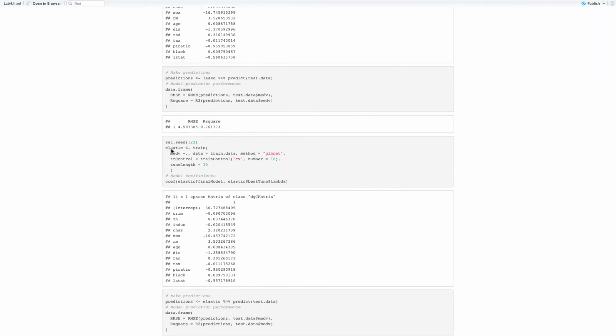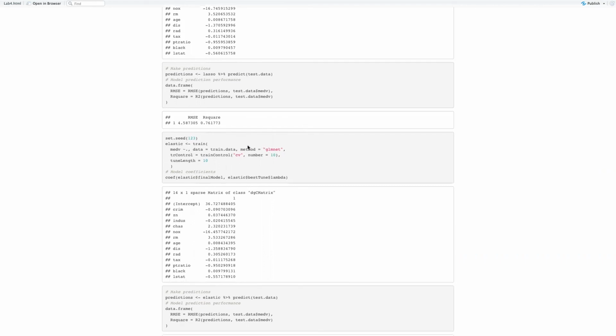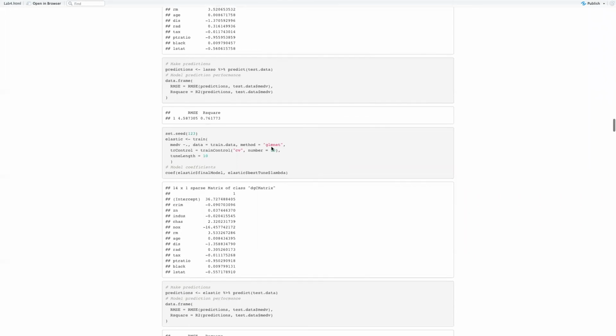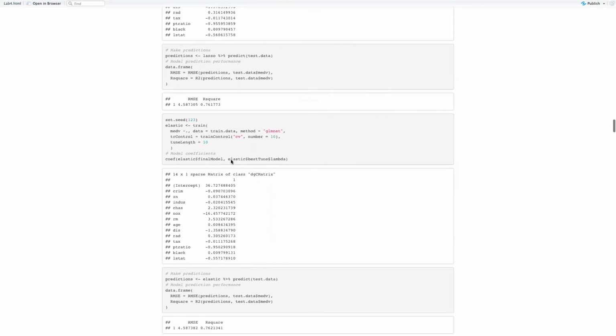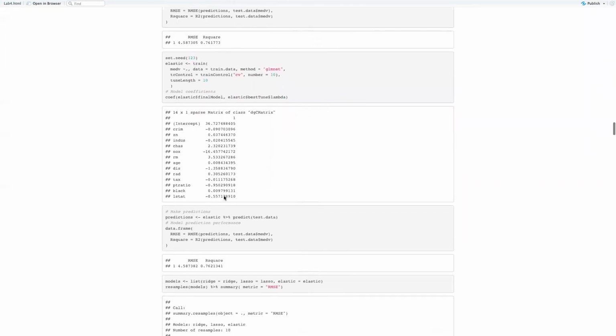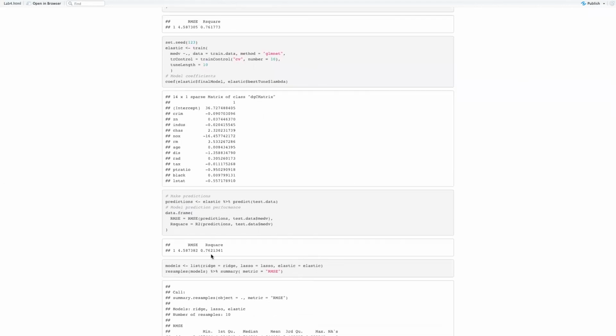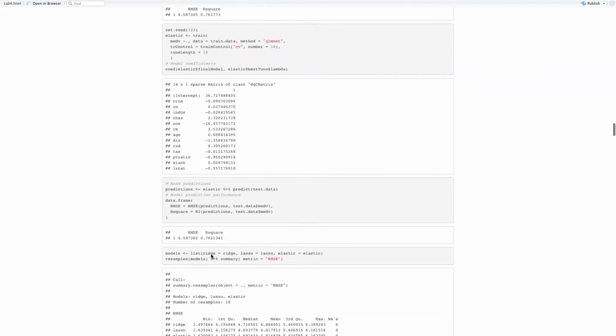Now we want to look into both, so we use the elastic net. This time we don't specify a lambda, so the cross validation is going to find the best value for us. After we did this prediction, we got a very similar 0.76.